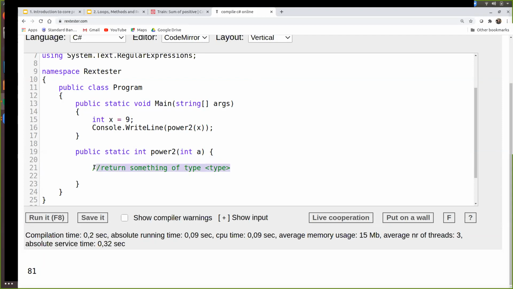And lastly, because I return an integer, I have to say something like return, and afterwards it must be an integer, something of type int. The computer won't enforce really anything more than that. I could just return 0. You can see if I run that, it just prints out 0.